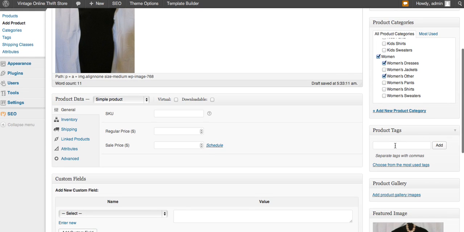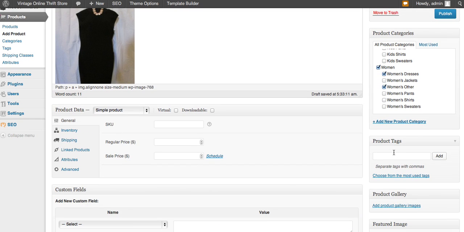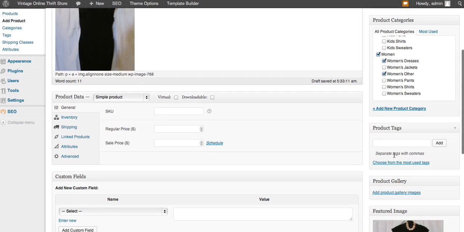The tags, that's all SEO stuff. You could put black vintage dress, online thrift store, whatever you want there. I'm going to leave that blank right now.